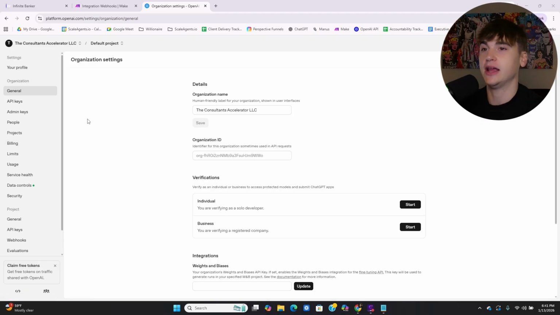And that money will just sit there and continue to be used. Again, this AI generation is a fraction of a cent. After that, you're going to go into API keys and generate an API key and copy that API key.